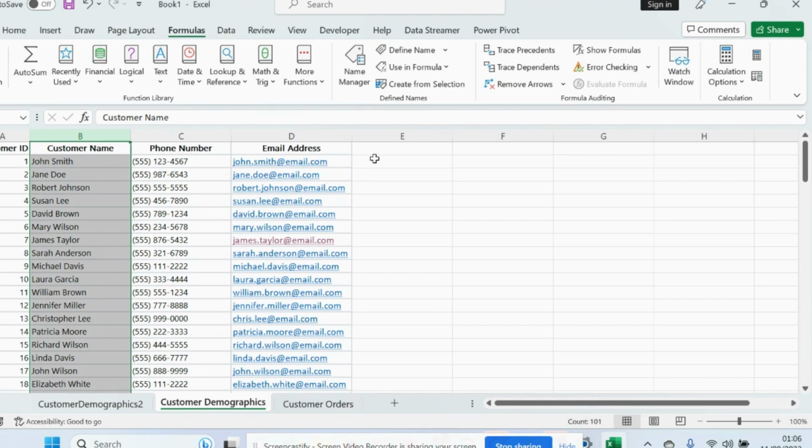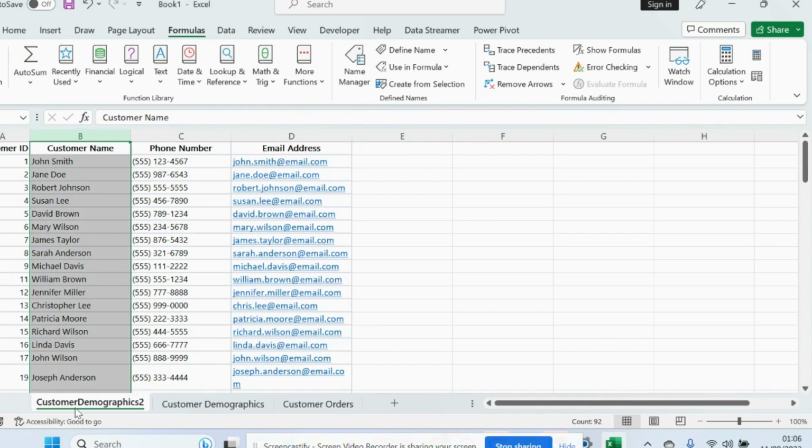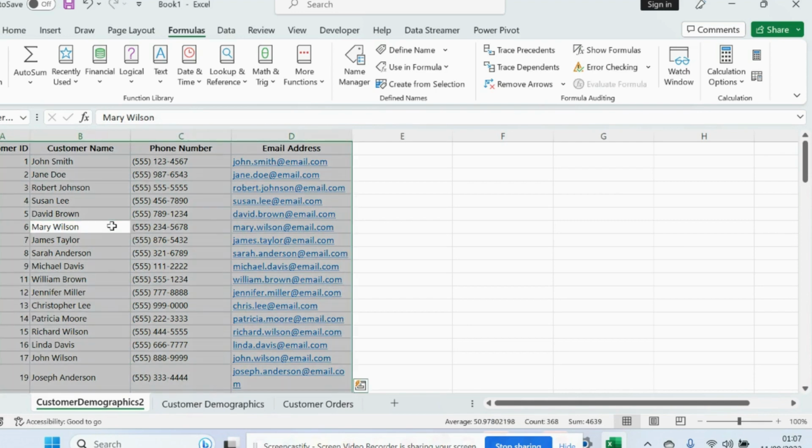Okay. So before we go on, again, I'd like to create a named range for my reference table, which is the customer demographics 2. So how you do that again, click anywhere in your data, do Control A, and then you come here and you name your range. So for this, I'll name it customer demographics 2. Okay, now we can proceed.